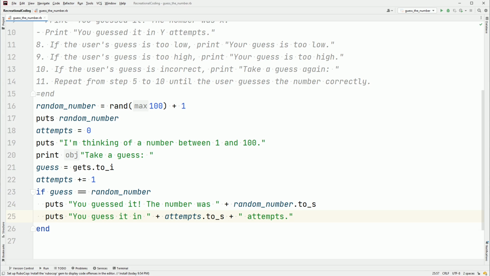Step 8. If the user's guess is too low, print "your guess is too low." For this, we're going to use else if here. In Ruby, you can do else if by using elsif, but without an E here. Kind of weird that they just decided to omit an E here, but it is what it is. This is elsif guess is less than random number. We are going to print "your guess is too low."